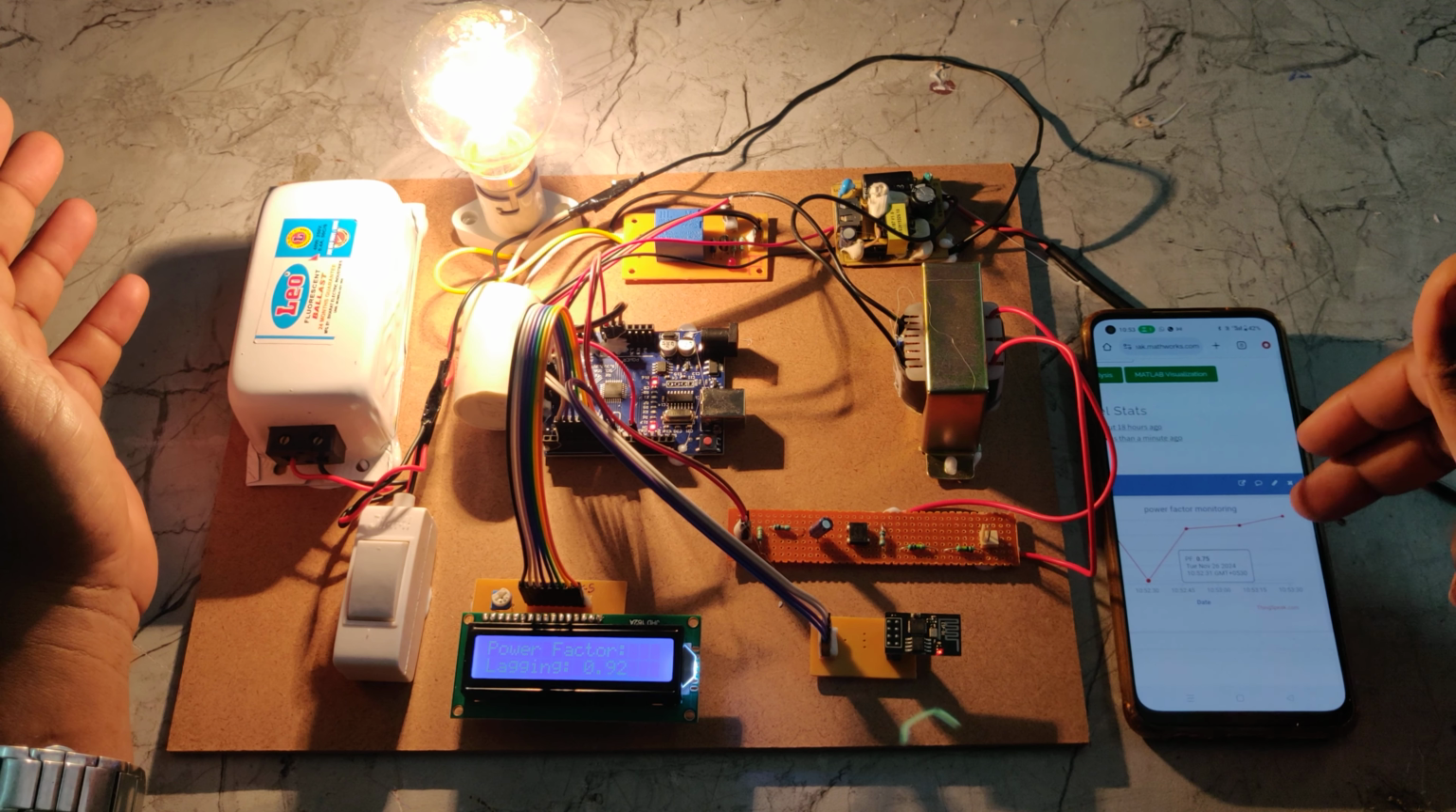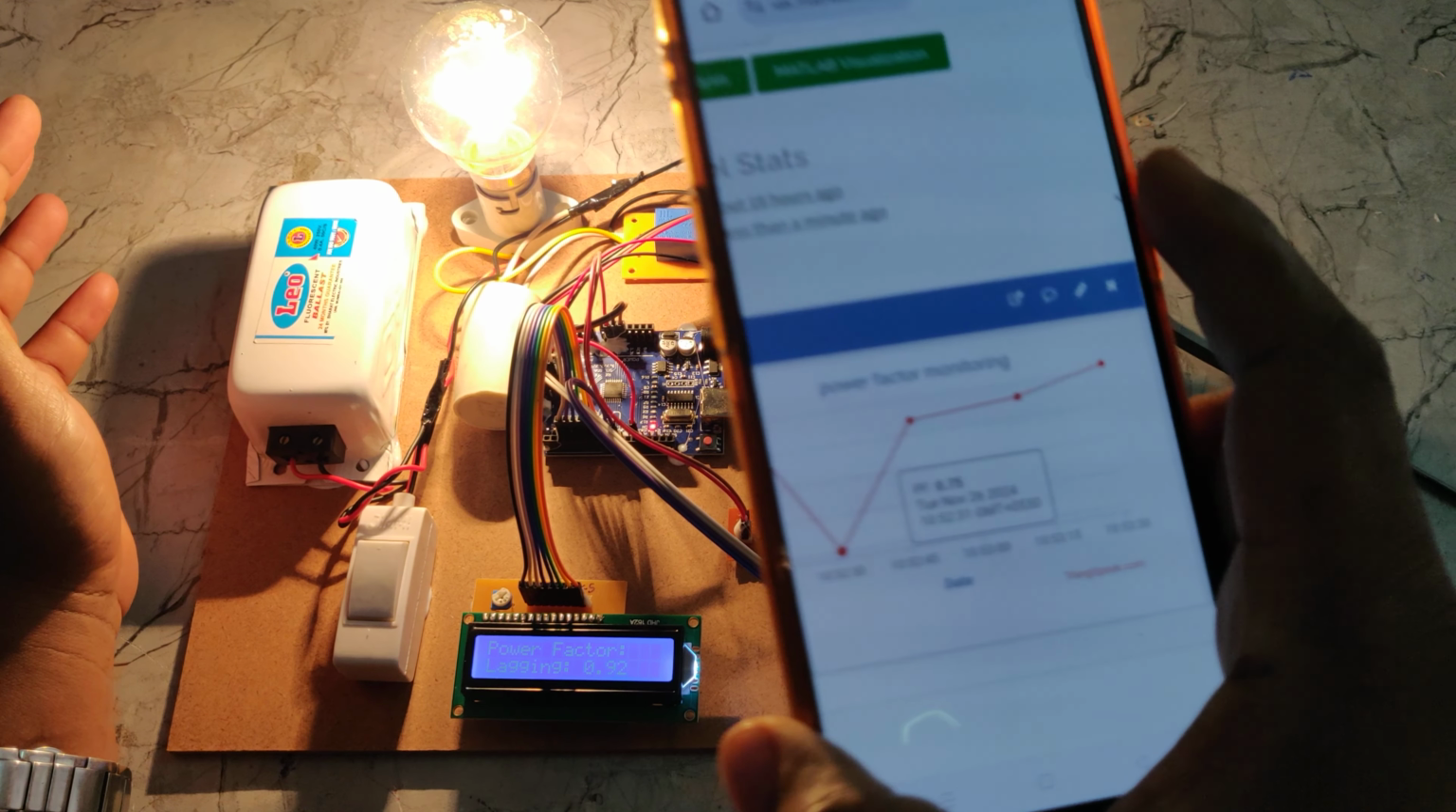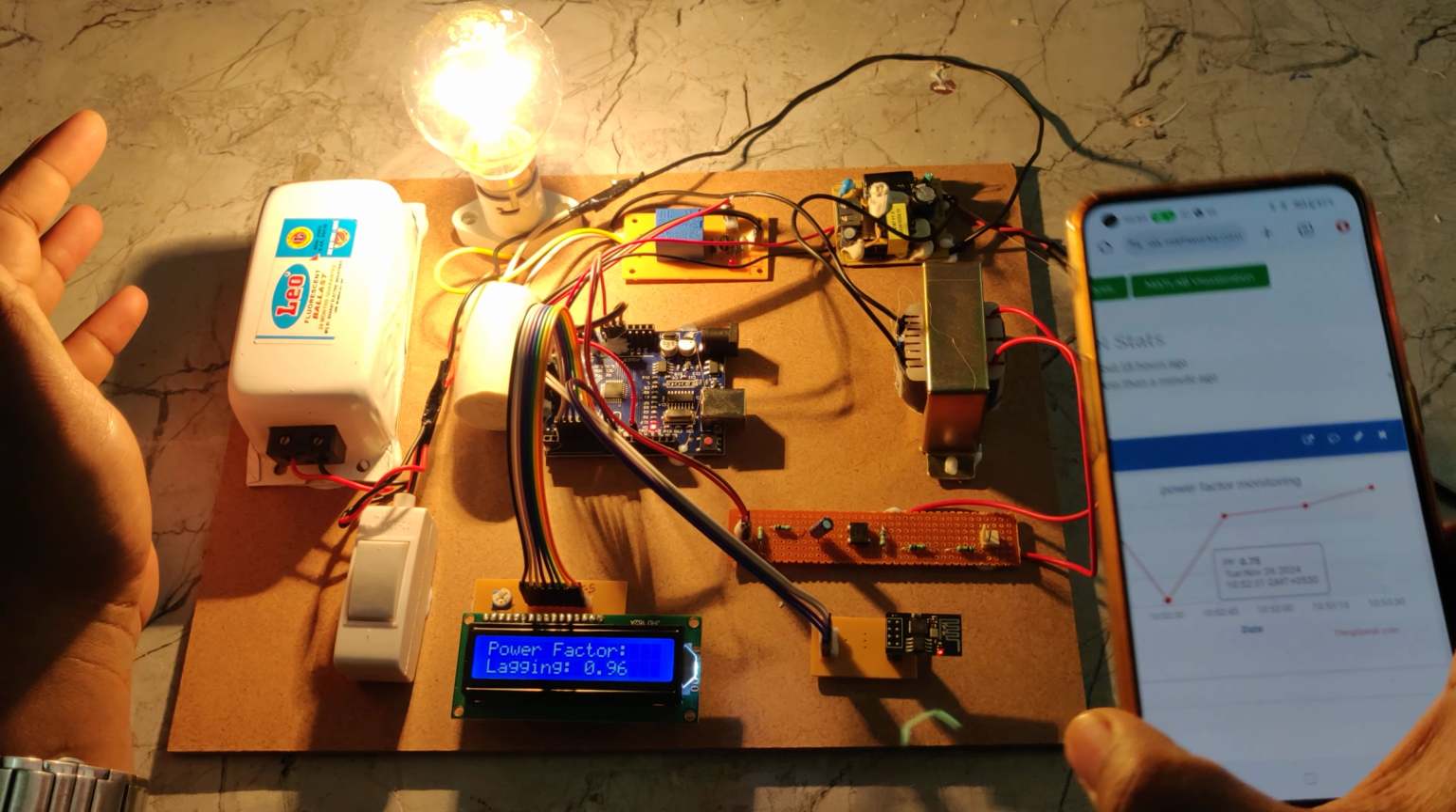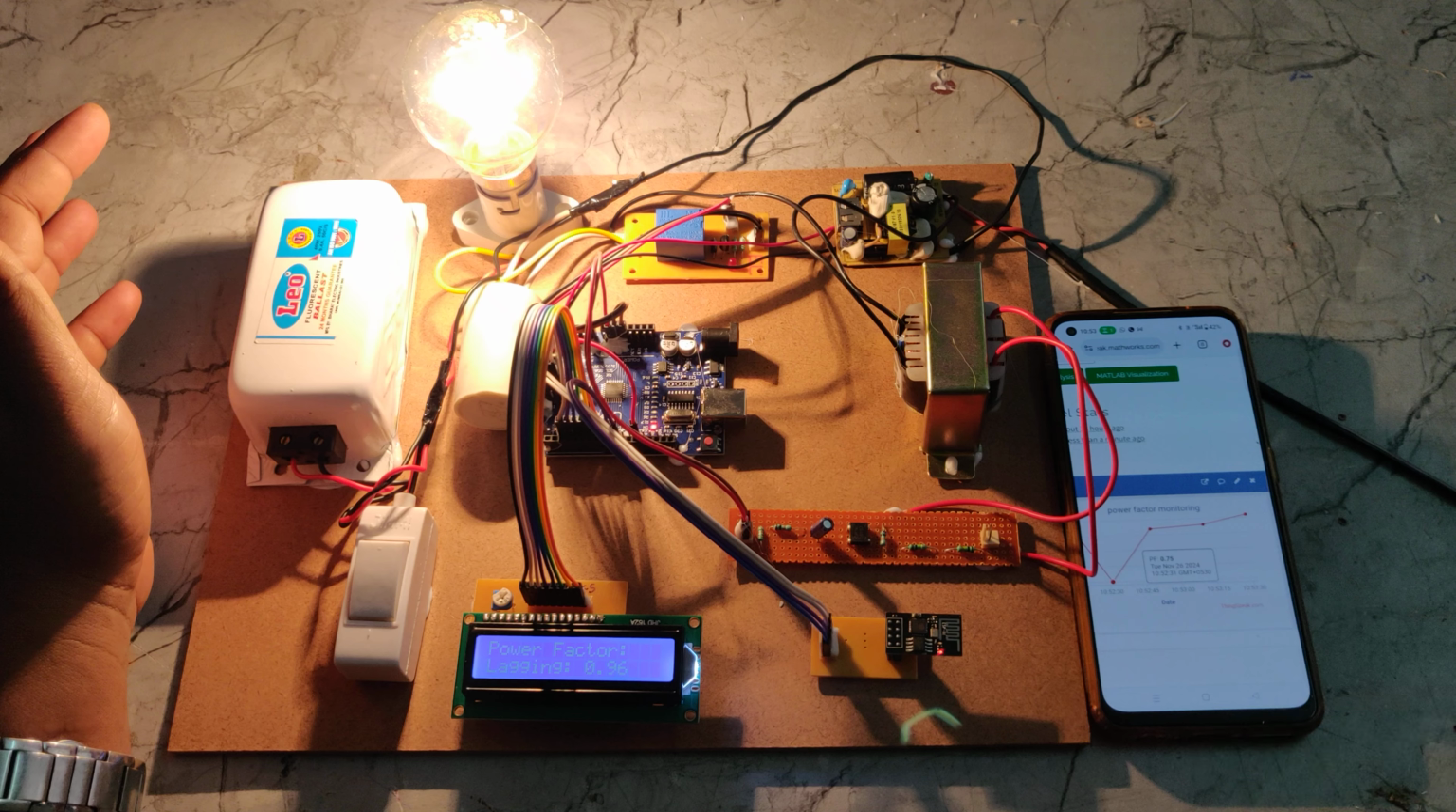And this data can be accessed from anywhere in the world. For every 15 to 20 seconds, the data is continuously plotted into Thingspeak.